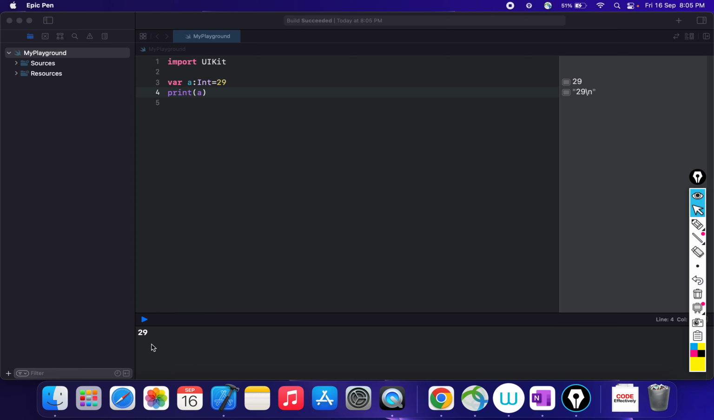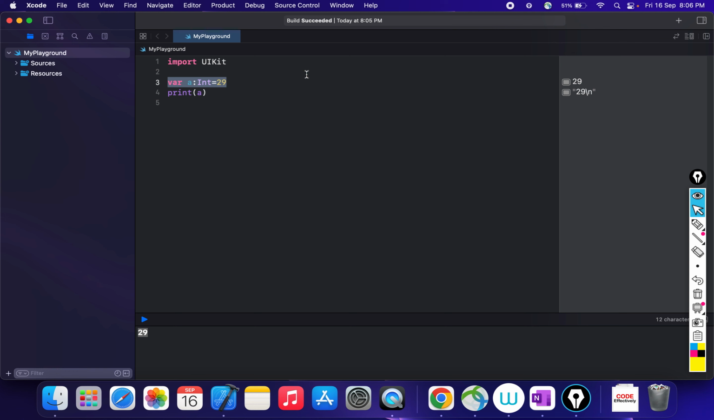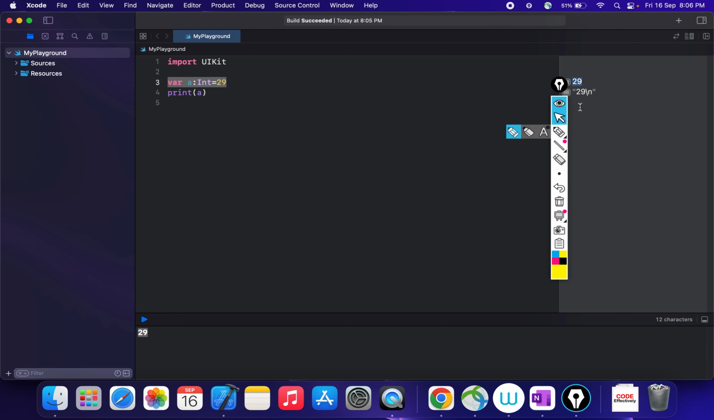Here you can see 29 has been printed in the output, and in the playground panel you also get the value 29, so it indicates that 29 is the value that has been assigned to variable A. As simple as that. Now let's go over other variables also and see how we can do it with those.